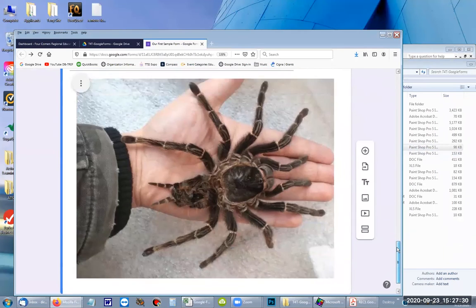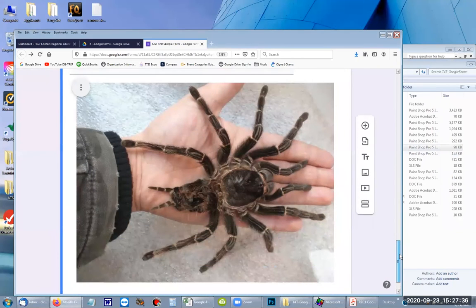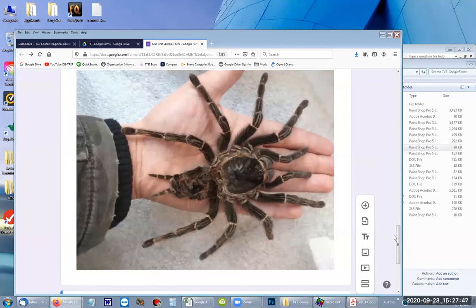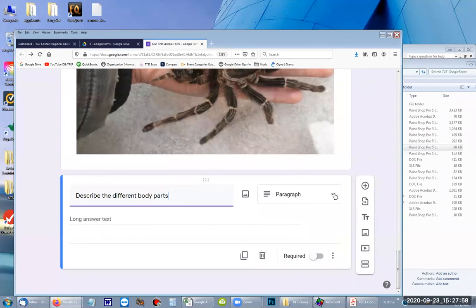That's the Goliath bird eater, by the way, the world's largest spider, because I'm sure you wanted to see that. All right, so there's another way. So we could say, hey, here's a picture. Write down all the things that you see. I'm going to put a long answer after this, and I'm going to say, describe the different body parts, in paragraph.